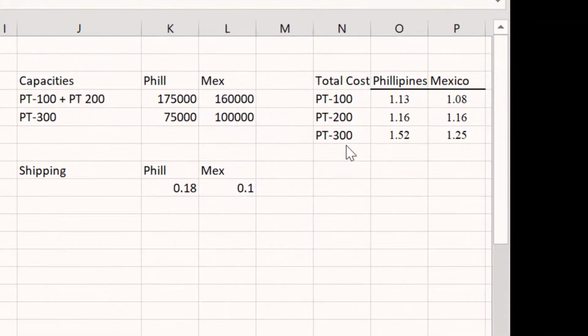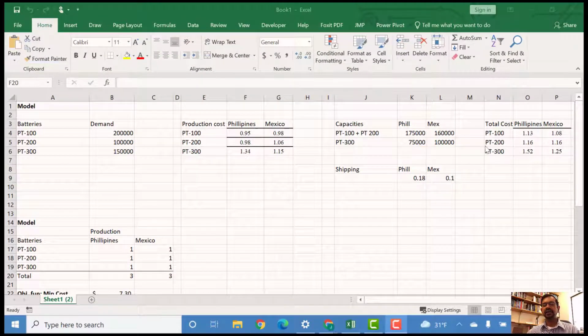Then we can also list our supply constraints. As we said, type 1 and type 2 can be produced from the same equipment. We have a capacity of 175,000 of the combined type 1 and type 2 in Philippines and 160,000 in Mexico. Then 75,000 for type 3 in Philippines and 100,000 for type 3 from Mexico. And in this last table, we have combined our costs, total cost, which is the sum of our shipping cost, which is this row, with our production costs.